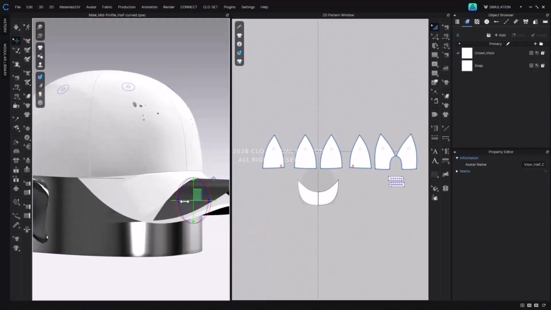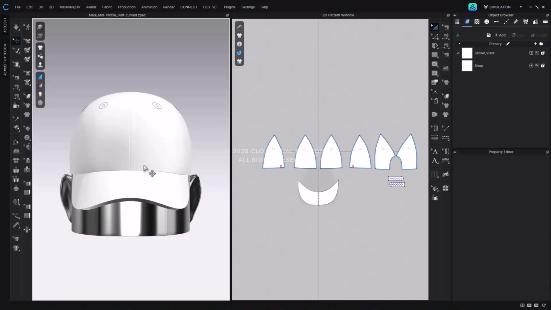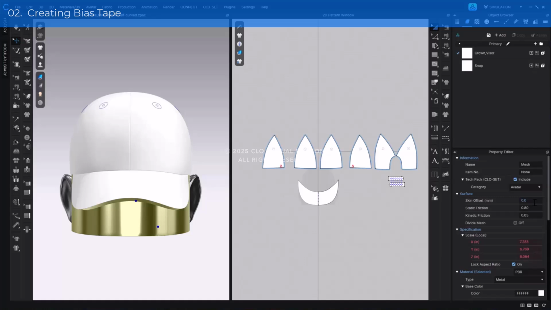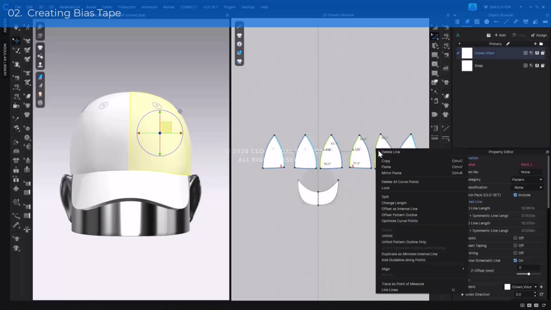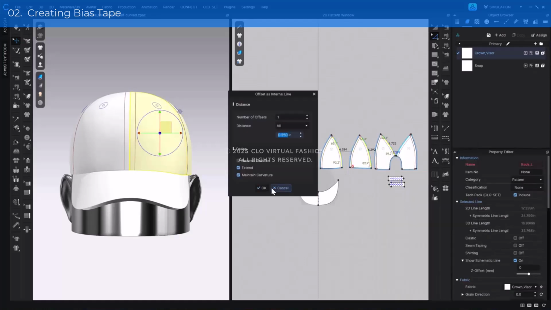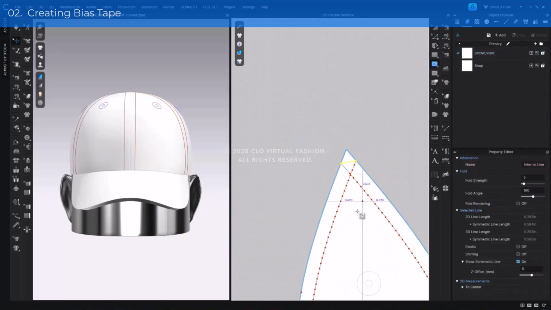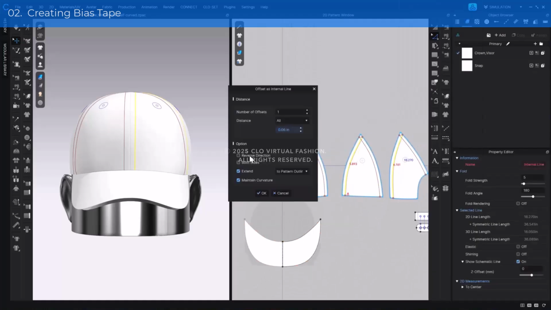Once the visor is loaded, adjust its angle to align properly with the cap. Then, select both the mold and visor and set their skin offset to 0. Now, let's move on to creating the details of the cap. We'll start by adding a bias tape. Since the process of creating and attaching bias tape was covered in detail in Tutorial 1, we'll go through this step quickly. If you'd like a more in-depth explanation, please refer to the Tutorial 1 video.